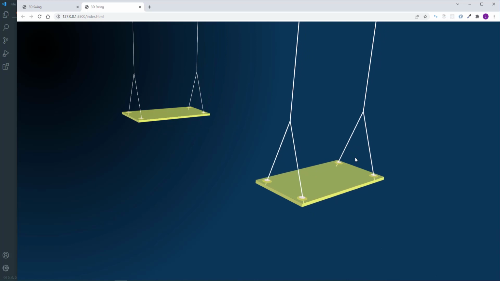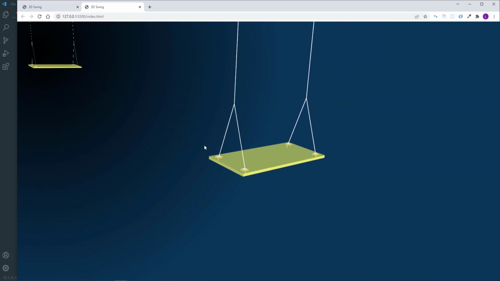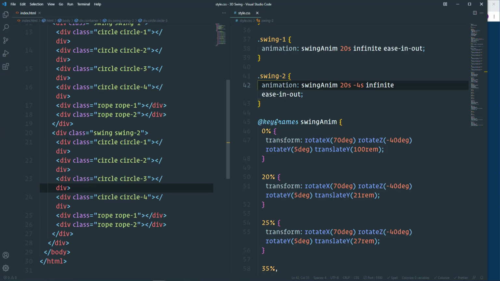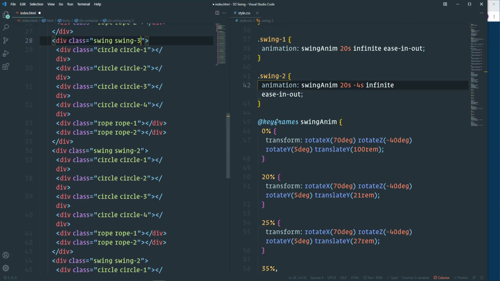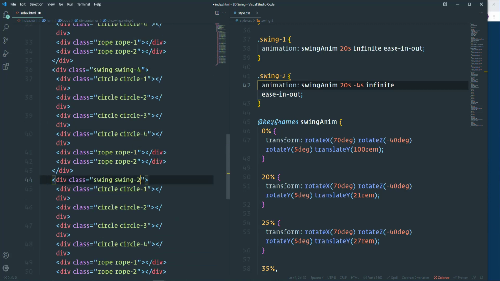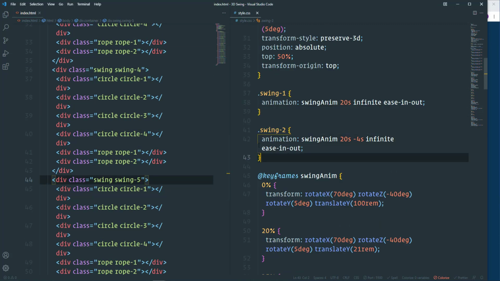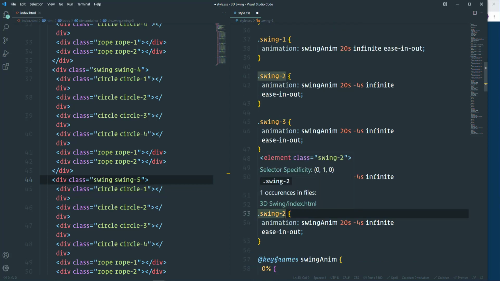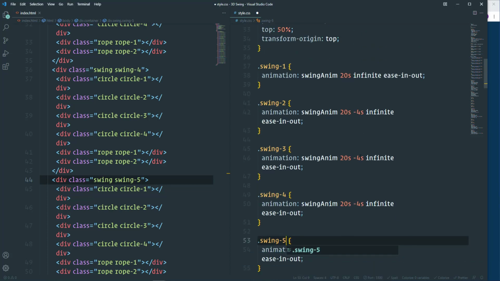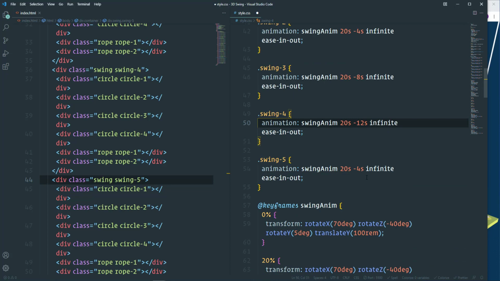Okay, so everything works perfectly. In the same way, I'm going to create 3 other swings as well. So let's duplicate this code 3 times, change the class names from 3 through 5. Then also duplicate the animation in the CSS file, change the class names, and also we need to change the delay times. We need -8 seconds, and then -12 seconds, and -16 seconds.